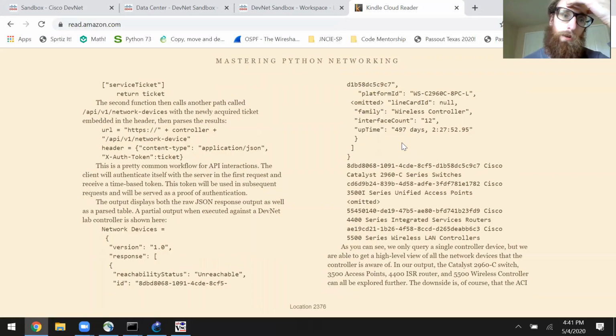The second function then calls another path called /API/v1/network-devices with the newly acquired ticket embedded in the header, then parses the results. This is a pretty common workflow for API interactions. The client will authenticate itself with the server in the first request and receive a time-based token. This token will be used in subsequent requests and will serve as proof of authentication.